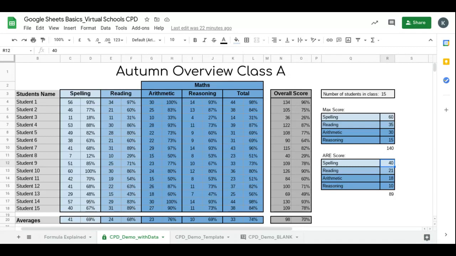That could be a conversation you have with SLT, or it could be within the documentation you get from the exam board. So I've gone with an example as if a child manages to get 40 out of the maximum 60, they are considered ARE, age-related, and then so on. But this data will be edited based on what your school have chosen.